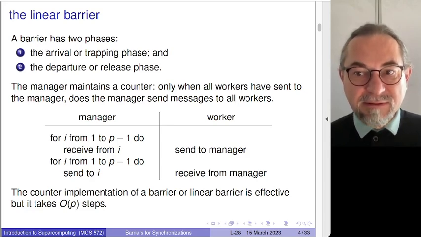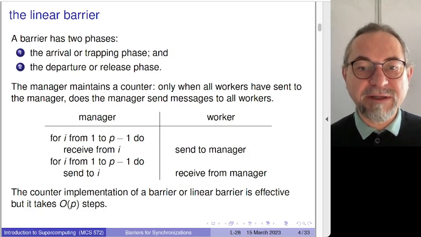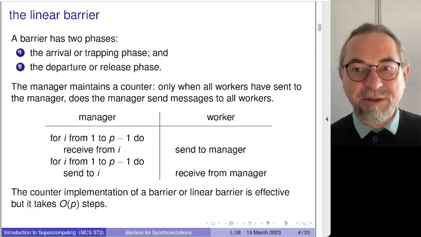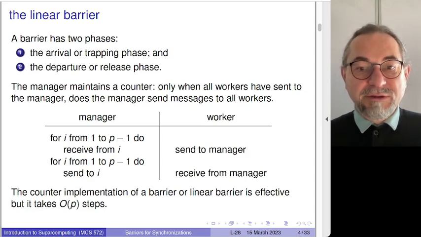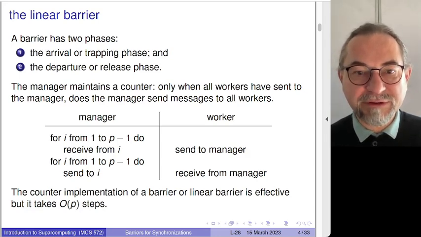The second loop is then the release phase or the departure phase. The second loop can only start after the first loop has terminated. In between these two loops is the code that everybody will execute. That is the synchronization. So it is a linear barrier. It takes a number of steps proportional to the number of processors.